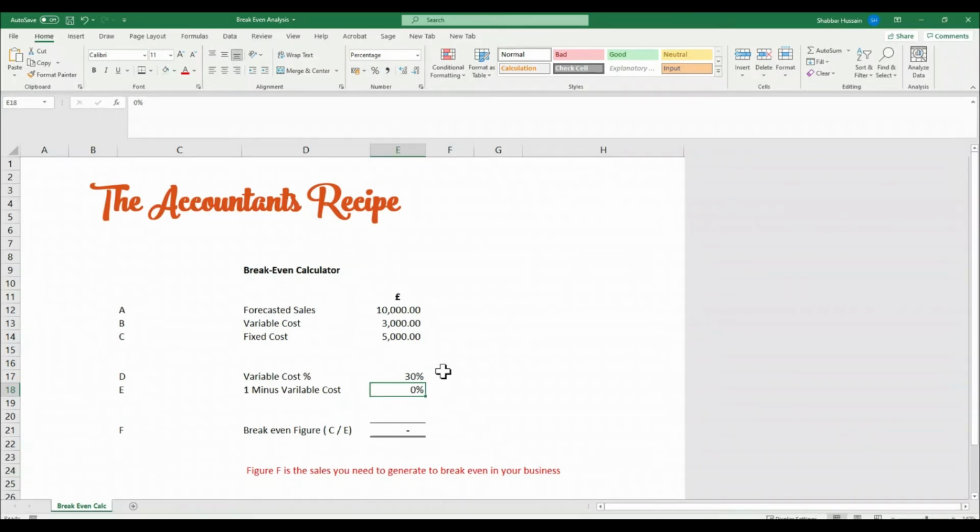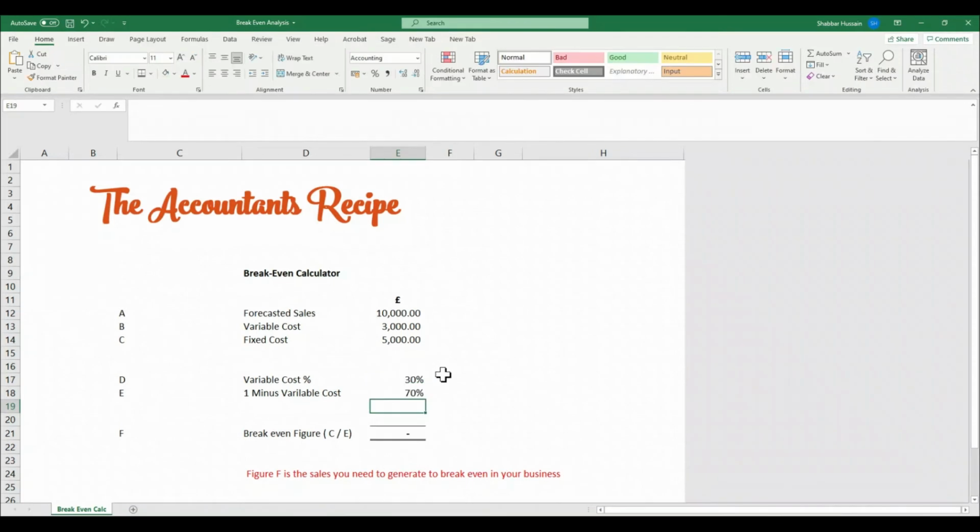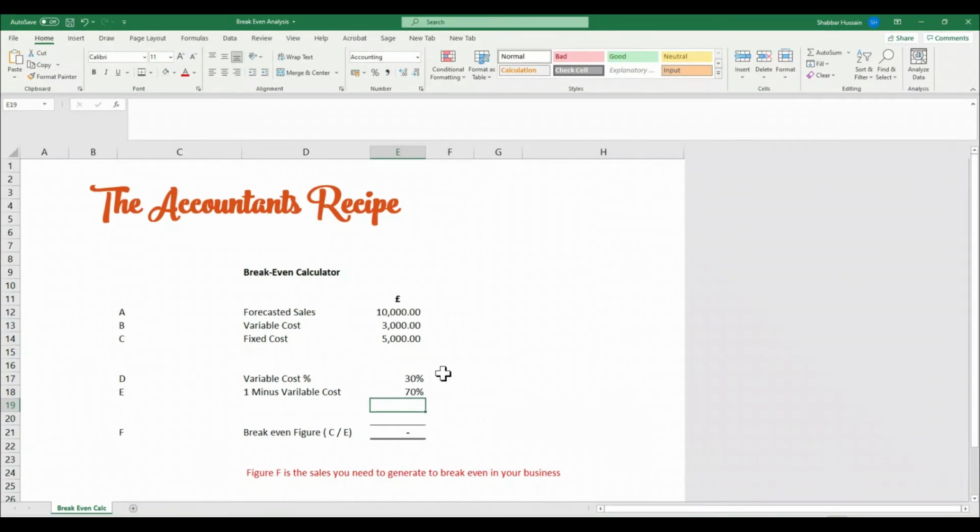Now, the next part of this formula is to take away 30%, which is 70%. Okay, just bear with me. You'll shortly see why this figure of 70% is important.